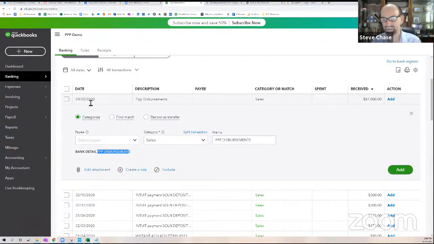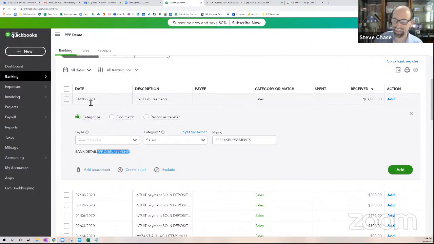That's an important date to go by, to know that. That's one way that will start your 8-week covered period here. So it's definitely not income. We don't treat that the way we did the EIDL. We treat that as a long-term liability loan.